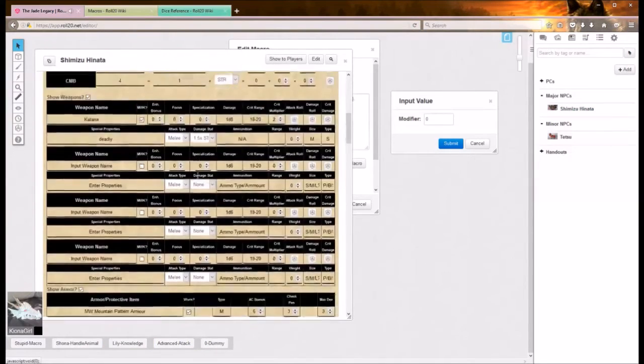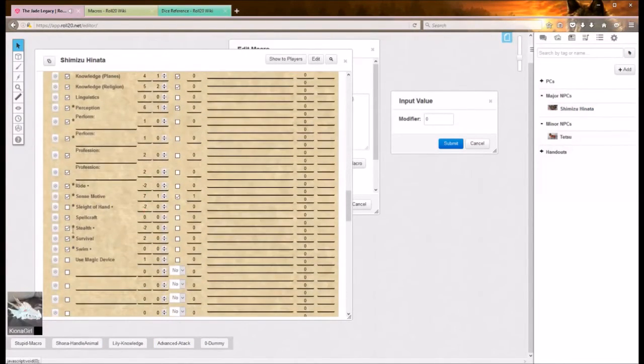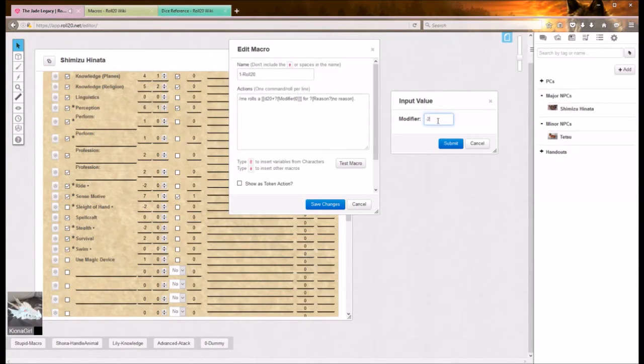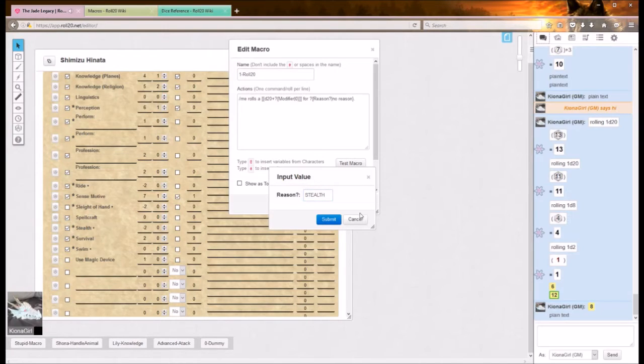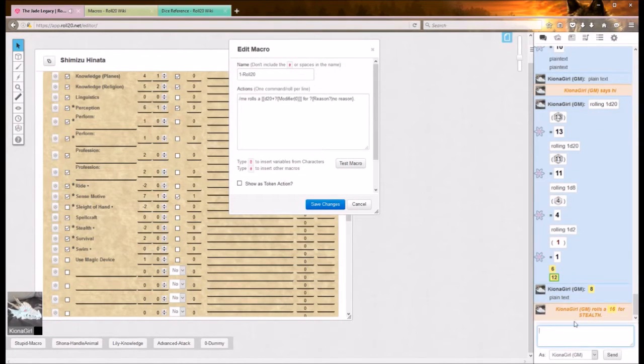So we go into my character sheet. I've been asked to roll for stealth, so I go all the way down here. My stealth modifier is -2. So we put in -2. And then if we continue the macro, I continue the sentence for ?{reason|...}. See that right here. The part before the line is the name of the variable, and then this is what is going to pop up in the box by default. So I would change this to stealth, because that's what the GM asked me to roll, and I have my caps lock key on, but that's okay. So we submit that, and it looks nice and tidy right there.